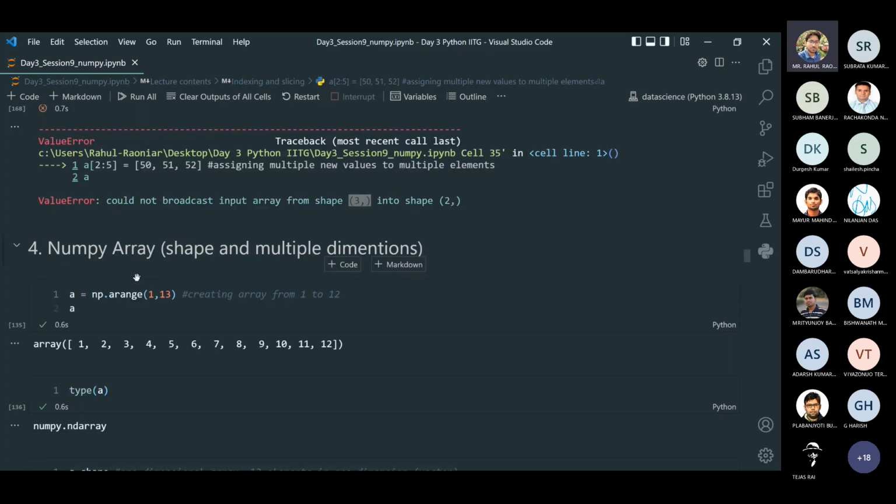In a similar way as we defined the NumPy 1D array, we can define a NumPy 2D array, with multiple dimensions. Suppose we define a range of continuous numbers from 1 to 13 using np.arange. When we print A, we get the continuous numbers 1, 2, 3, 4, 5, 6, and so on till 12. The last end will be excluded.